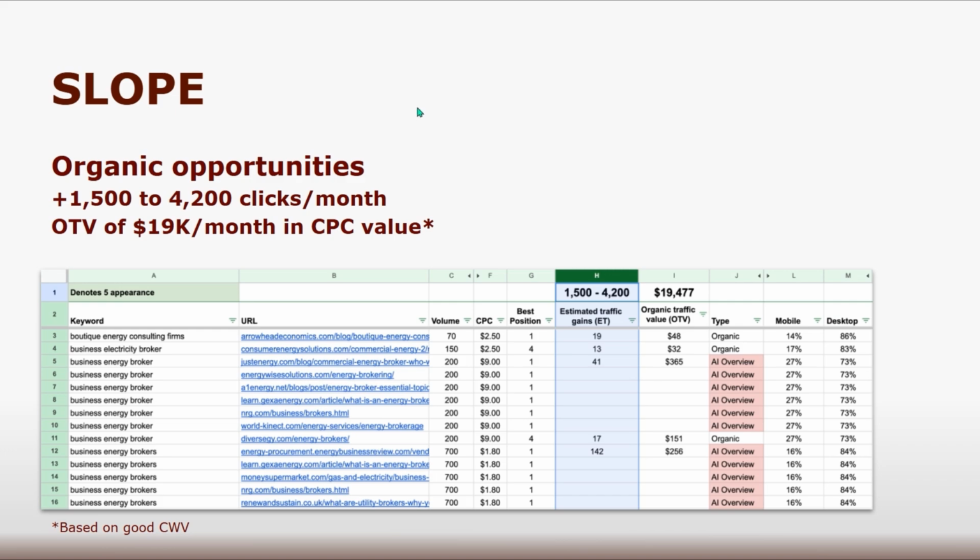What we've identified for this energy consulting company is that the slope probability equation identifies they have the potential to attract anywhere between 1,500 to 4,200 clicks per month, in addition to their current traffic. The value of that traffic, which is a measure of the CPC cost multiplied by the estimated traffic gains, is right here.